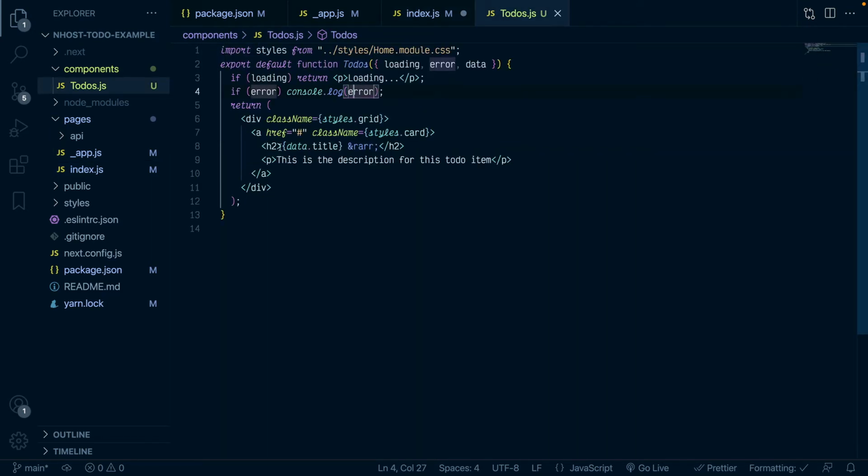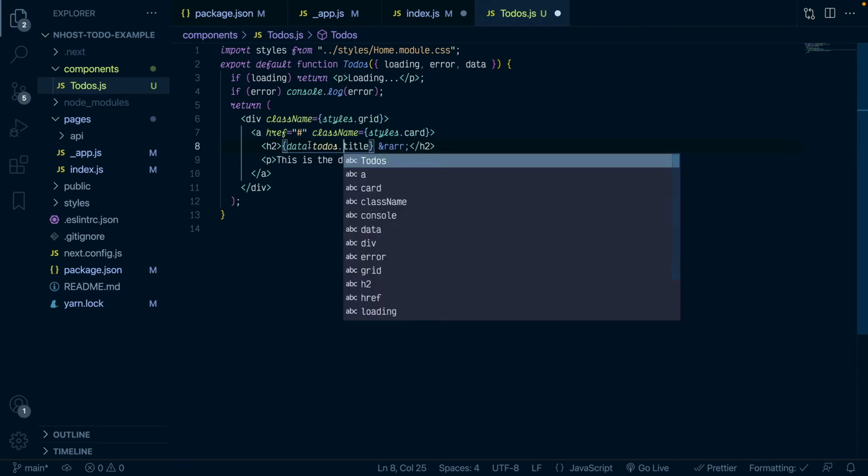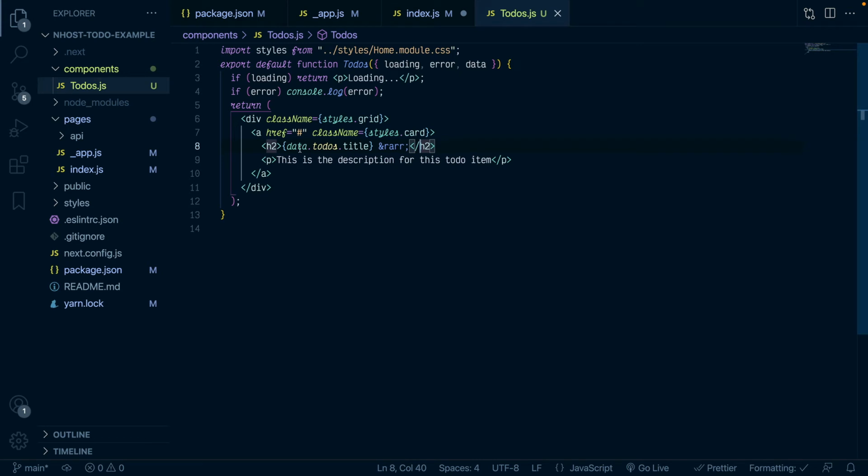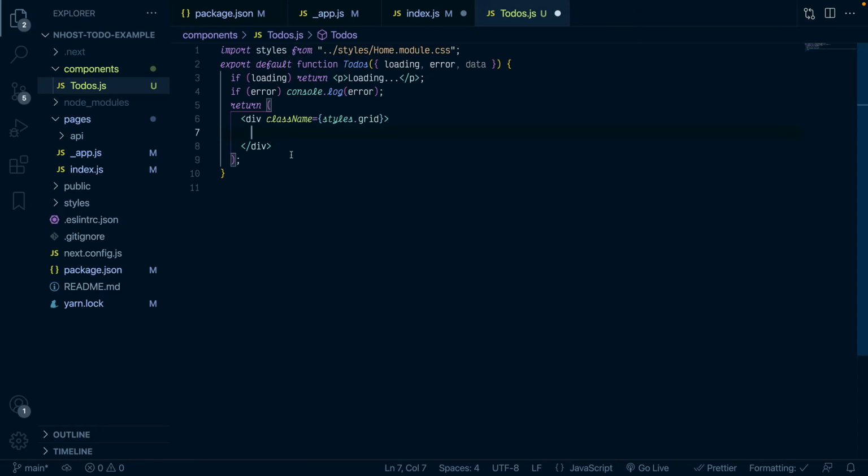So here, instead of just doing data.title, we have to do data.todos.title. Actually, since we are going to map over the array of to-dos, I think what we need to do is cut this one out, and then let's do that map function here. So we do data.todos.map.